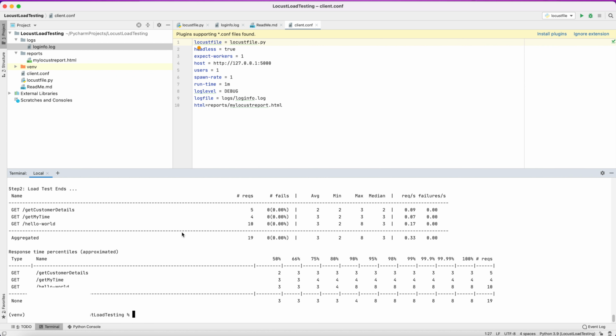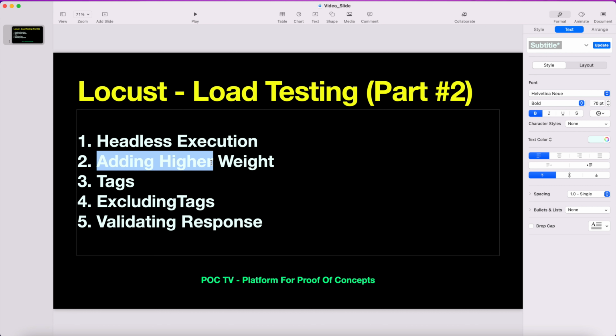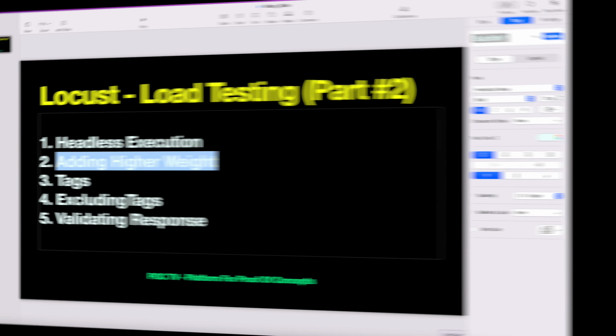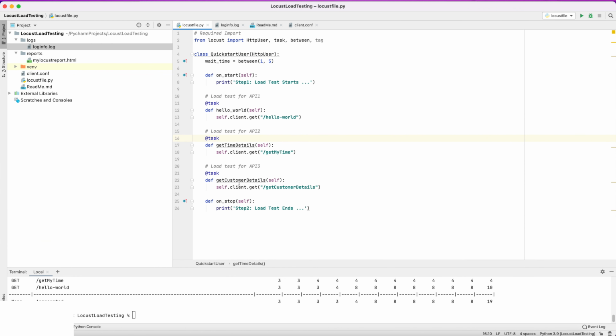So the next step will be adding higher weights. We are going to see how to add a weight for a particular test case so that it will execute more times than the other test cases. Let me quickly open our load test cases. Here you can see we have three load test cases from our previous configuration. We are going to provide the weight for every test case.